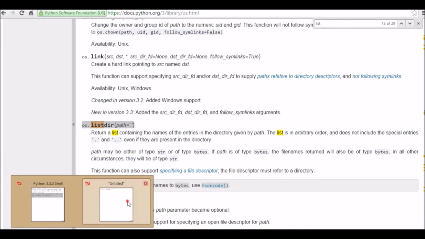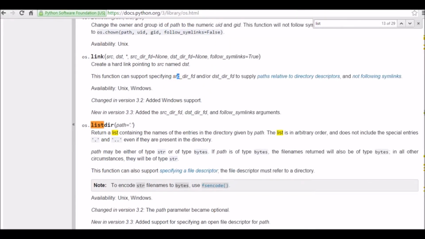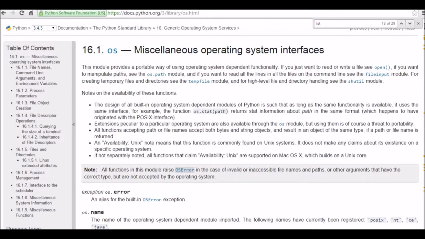Now, years of experience tell me that os is actually another import, so I'm going to have a look, and I think I just need to import os.